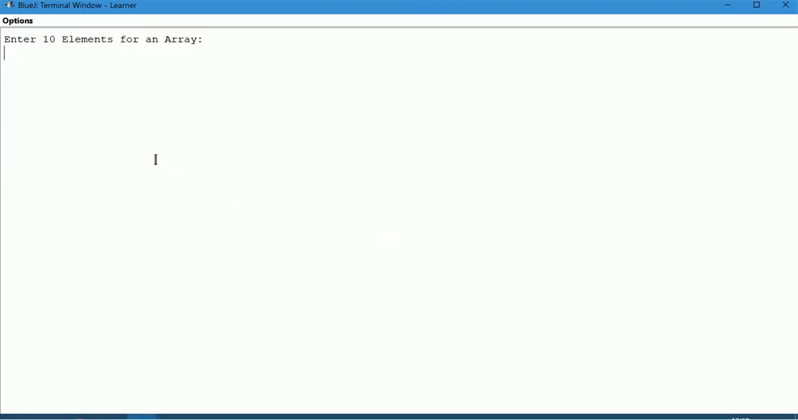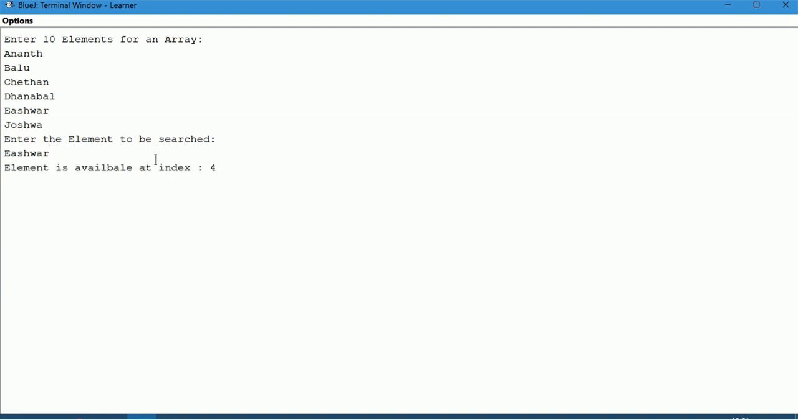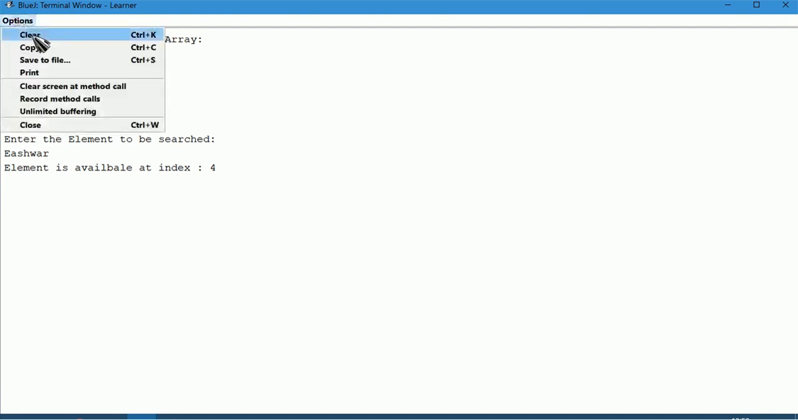Let me give Anant, Balu, Chetan, Dhanabal, Ishwar, Joshua. So we will search for Ishwar. It is available at index 4. So 0, 1, 2, 3 and 4. 5 is the last index.